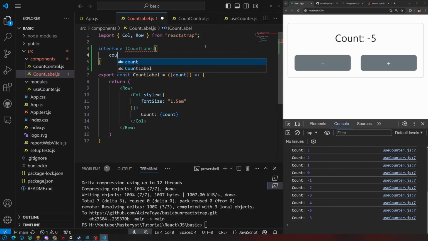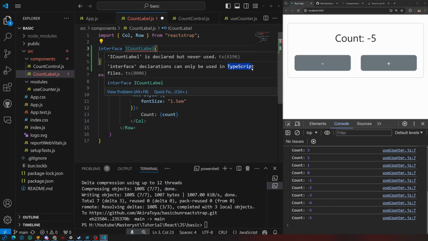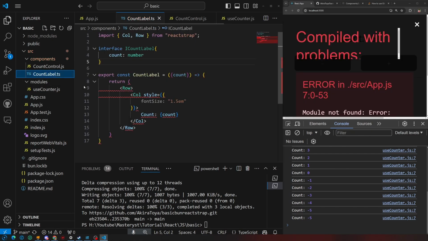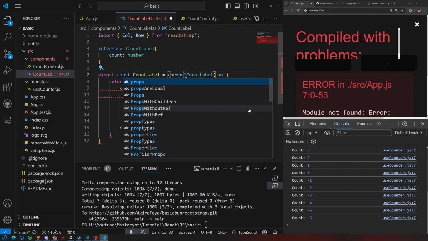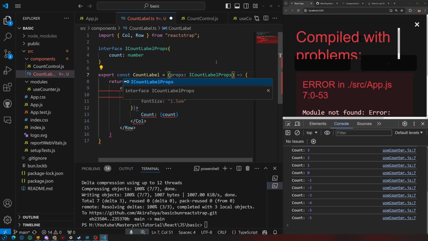And what is the count state data type? It's a number, so just type number as the type. See this error. Interface is part of TypeScript, so first we need to change our file format from JS to TSX. We need TSX and not TS because we return the JSX element. Now we can just put props with the iCountLabel data type as the count label parameter. Give props as the variable name. Let's change this interface name. Let's use props as the postfix so we can easily know that it is a props.